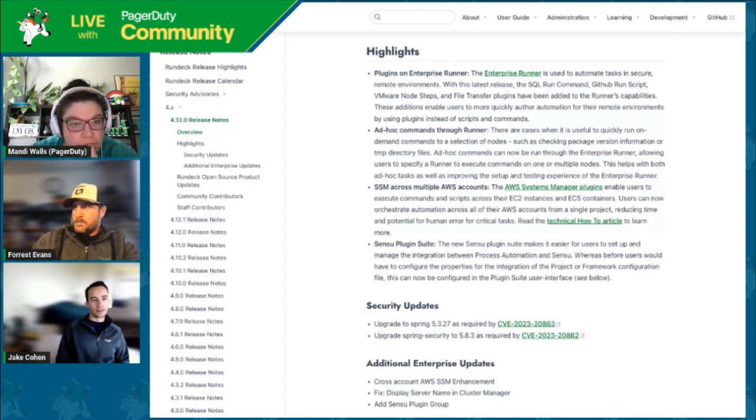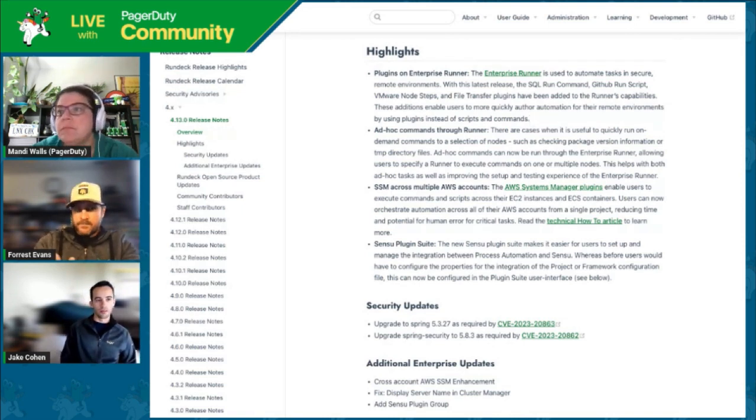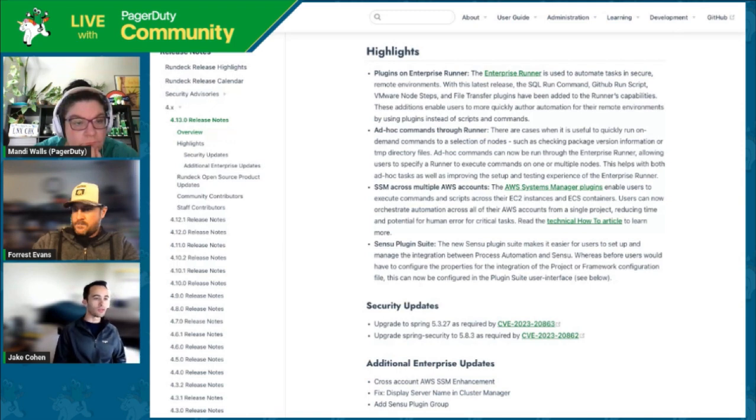But digging into these, the first one here is pretty exciting as we continue to enhance our enterprise runner, putting plugins on the runner that would make sense for tasks that would take place in customer secure environments. So now we put our SQL run command plugin, our GitHub run script, our VMware node steps, all on the runner, making it so that you can define a job and say that job will execute through one of these enterprise runners in your remote environment. And you can use these plugins so that you don't have to write a script to define those job steps.